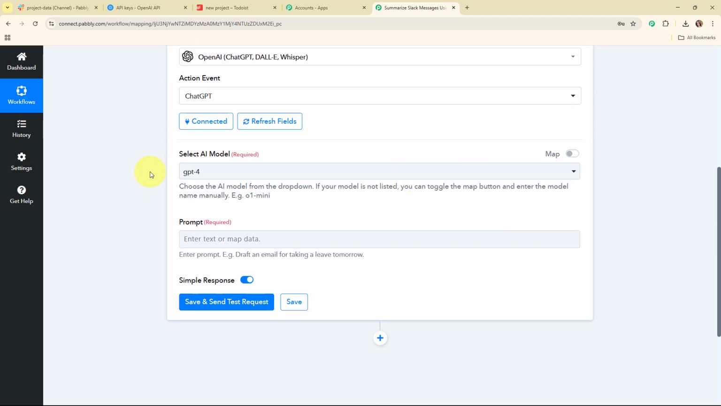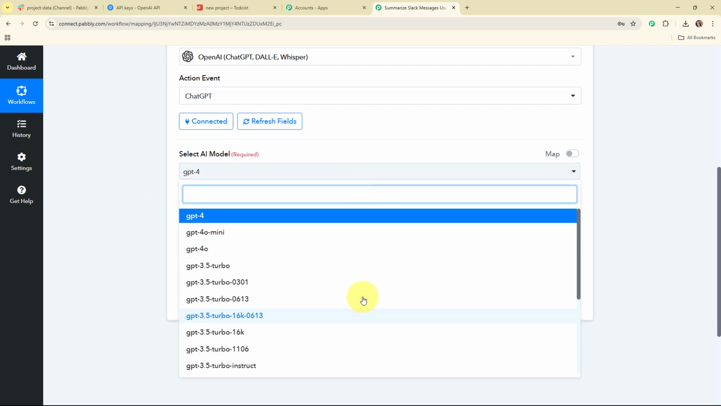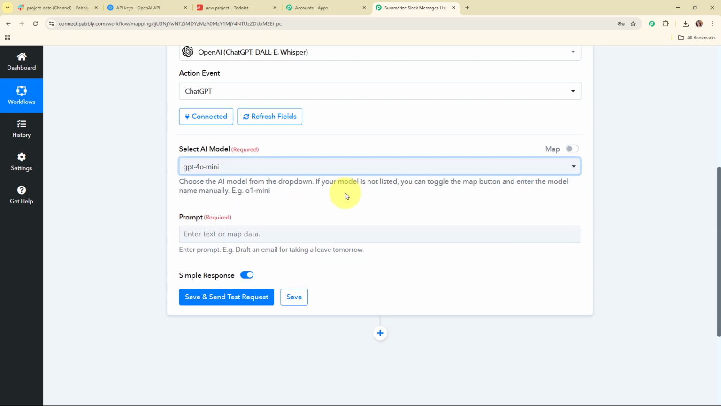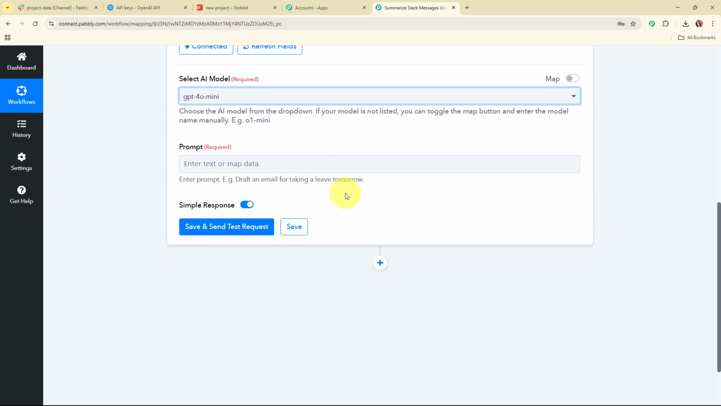So moving forward, it is asking me to select the AI model. By clicking on this drop-down menu, you can see all the models available over here. In this particular case, I'm going to select the model as GPT-4o mini. You can select the model as per your need, and then it is asking me to enter the prompt.